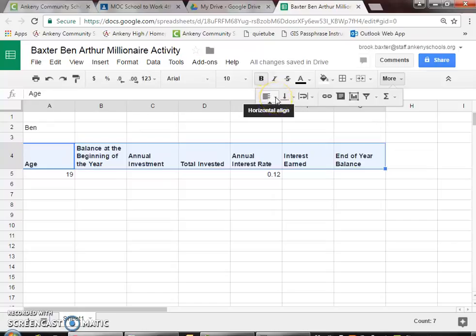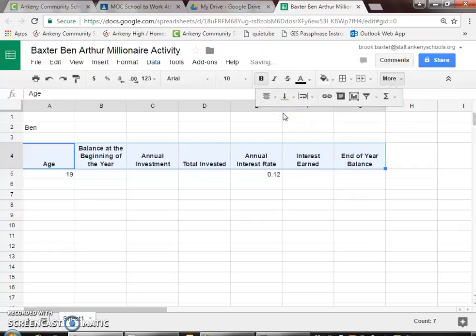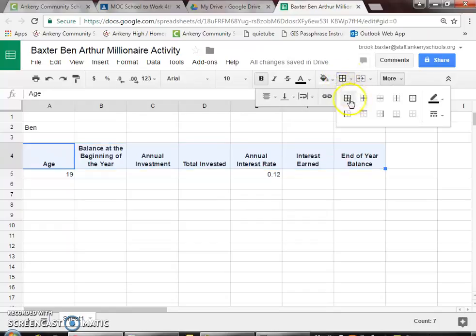Right now it's left aligned. I would like mine center aligned. And so I'm going to select that. I would also like to have a border around it, and I'm going to select all borders.